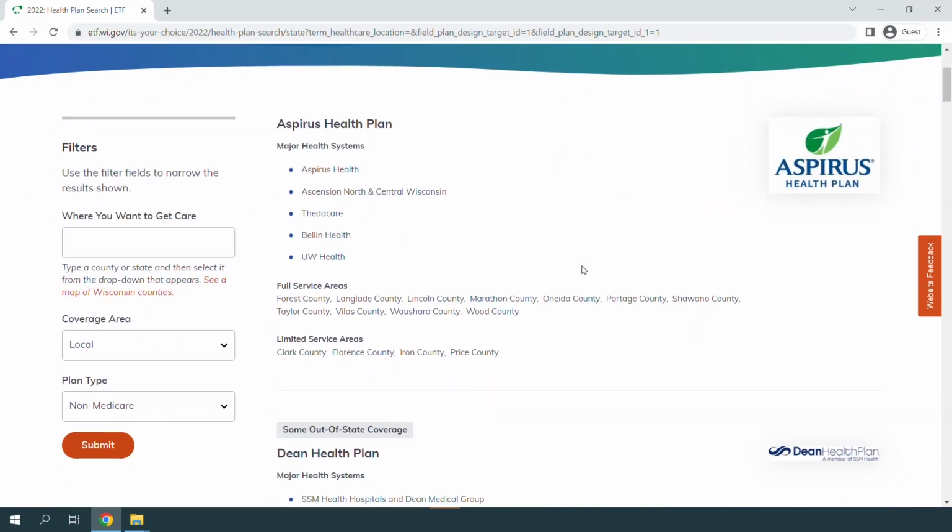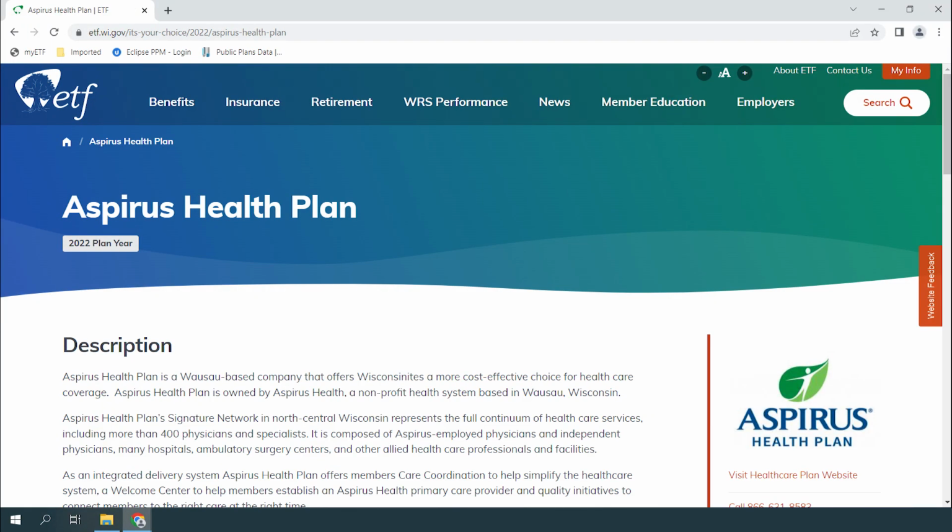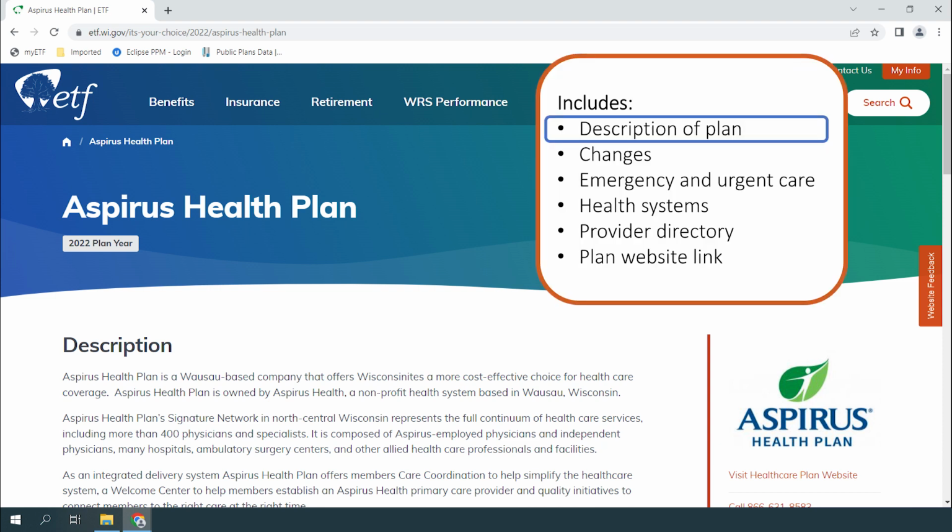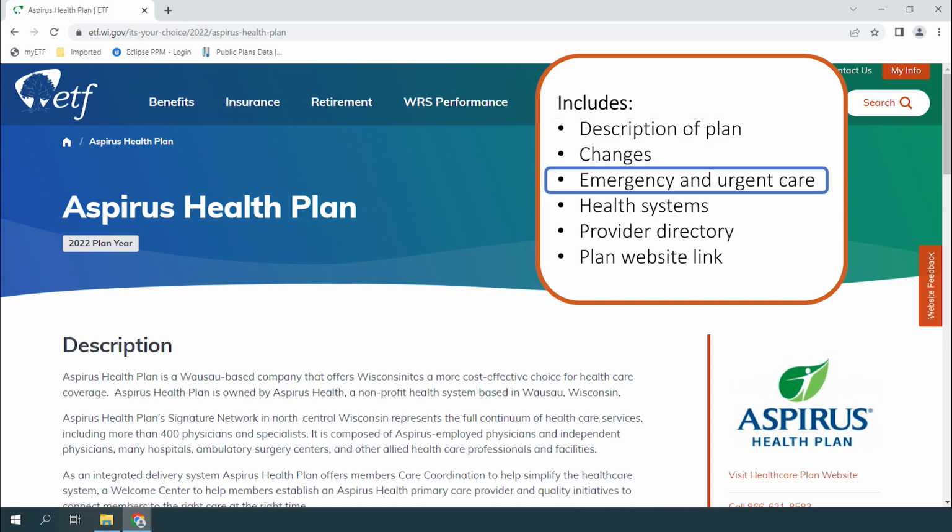There's also an option to search by county, but you can see what counties are covered under each plan name as well. Once you've found a health plan that seems to fit your service area, click on the title of the health plan to take you to the health plan description page. On the health plan page, you will find a description of the plan along with other details such as any changes, emergency and urgent care information, health systems covered, and other information.